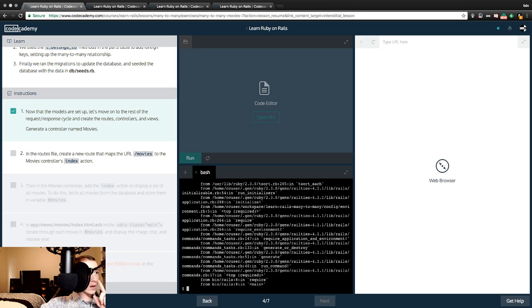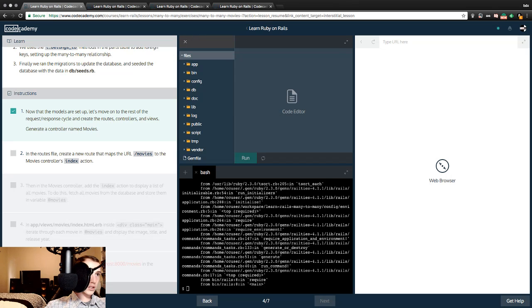In the routes file, create a new route that maps the URL movies to the movie controller index. We know every time we do that it fails. We will open the file, we'll give it another shot just because we don't know when to give up. Which hurts, but whatever.